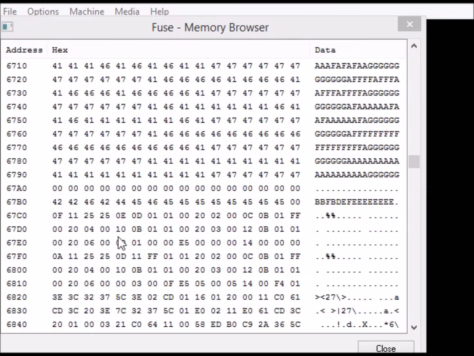So looking back at the memory browser, you can see here 67C0. This is our red ghost here. This is our green ghost here. And these are the other two. And you can see B, B, B. That's all row 11. We don't need to change row 11.